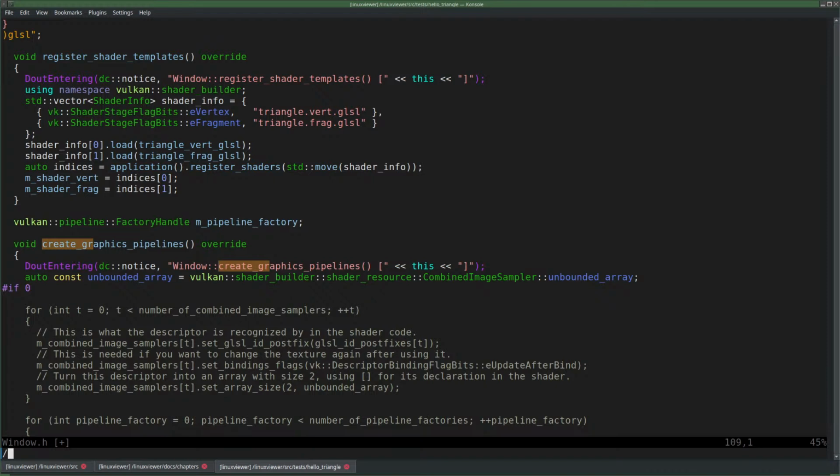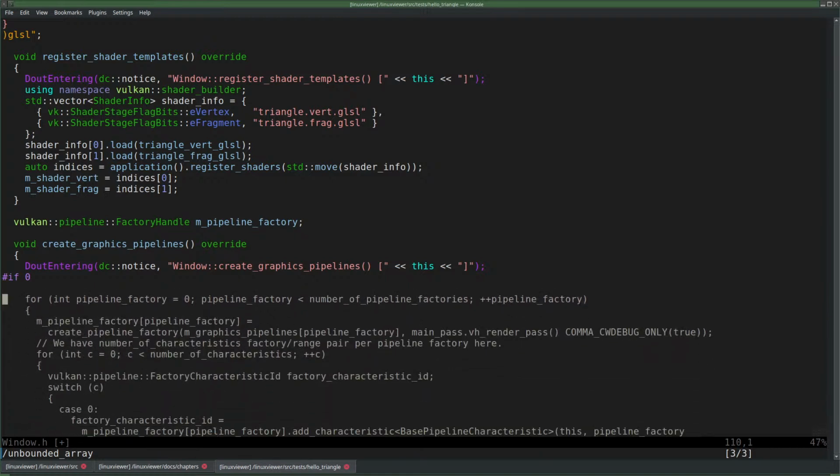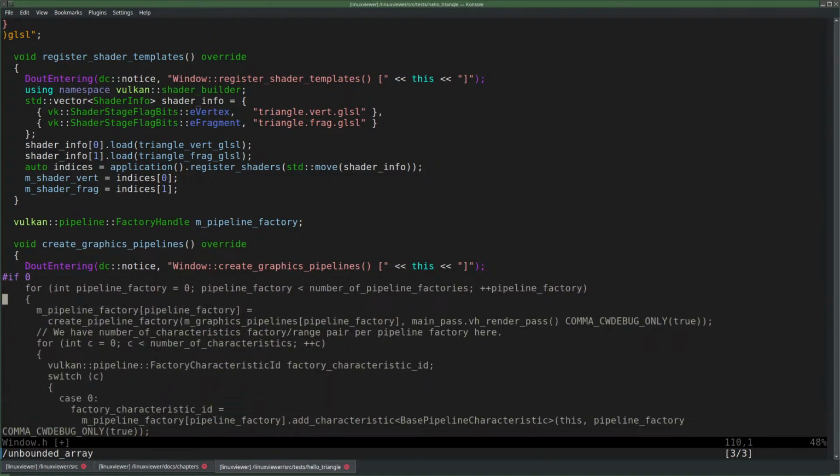I don't think I have an unbounded array. I don't have an array at all. Right? Where is that being used? Set array size. Combined image samplers. Yeah, I don't have combined image samplers, so I don't have this either. And all that. I have just one pipeline, and pipeline factory with no loop.